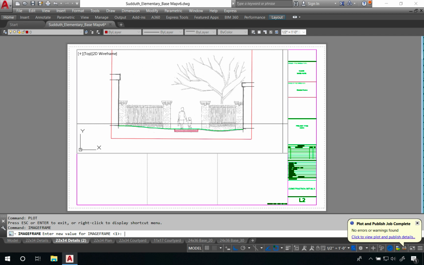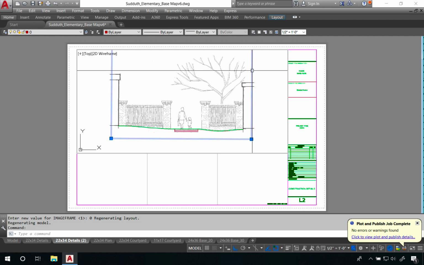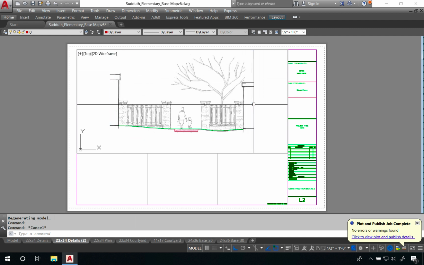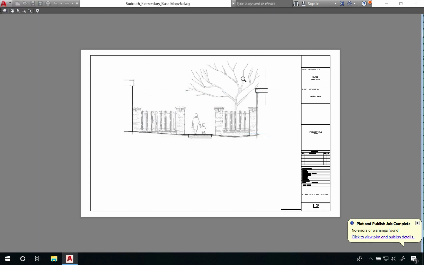It will ask us to enter a new value. The current value is 1, we can see in the command line here, and we'll enter a value of 0. What this does is it takes away the image frame. Now it does it for all the images in our drawing, and it makes it difficult sometimes to scale and reference these things. So often we like to have them on, but in this case, just so when we plot, that frame isn't there, we have the image frame turned off.